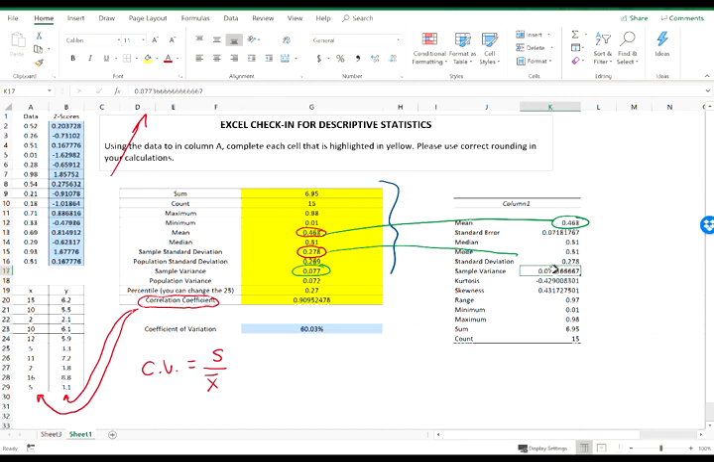Now there's other values here that we haven't maybe discussed at this point. I don't think I've talked about kurtosis yet in any of my videos, or skewness, or standard error. The others we've talked about. So you see count, sum, maximum, minimum, range. These are some of the descriptive statistics, and these are sample statistics.